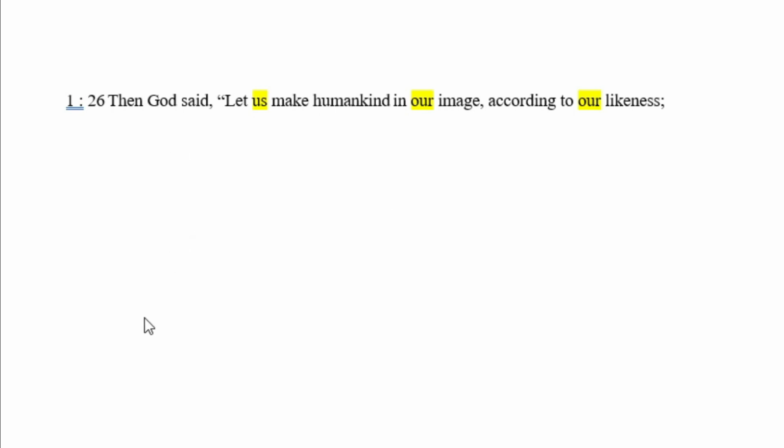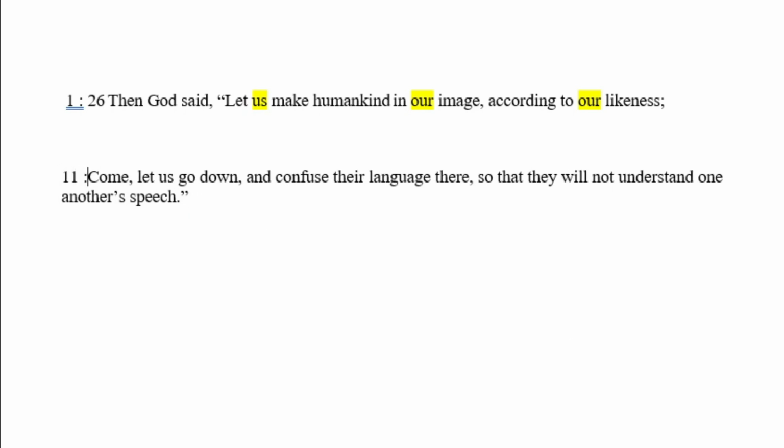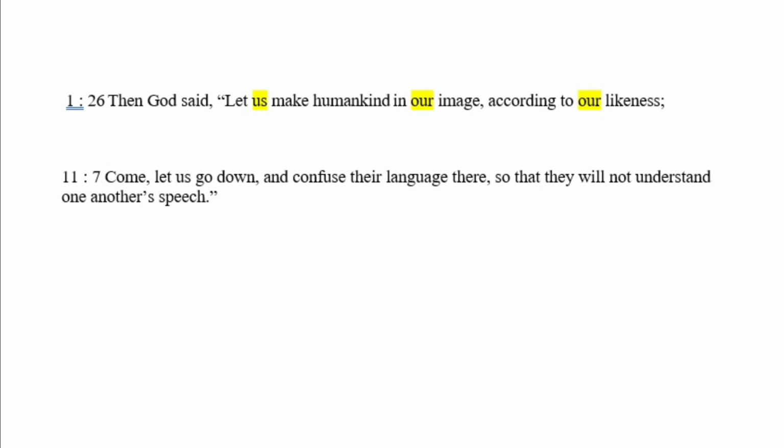I just got to get on the right screen. Okay, that was 11:7. That was it, the us. All right. So we got us, our, and us. Now, the other one is in chapter 6.